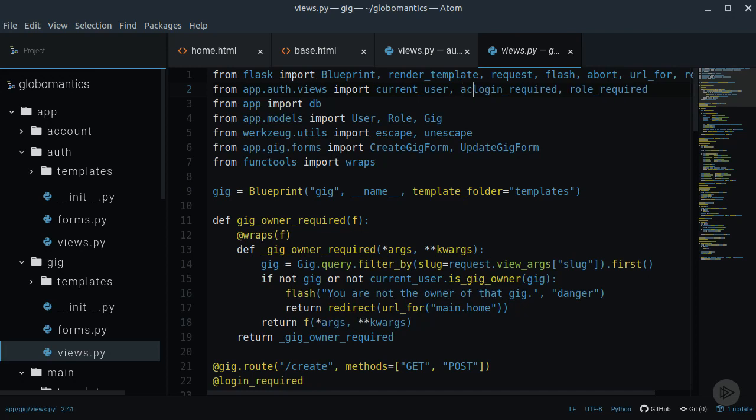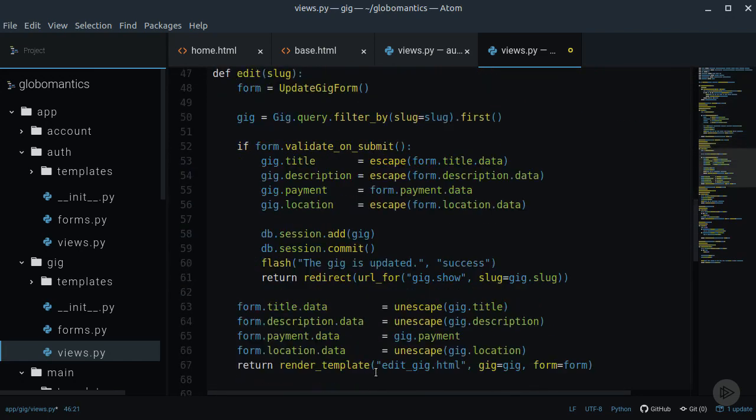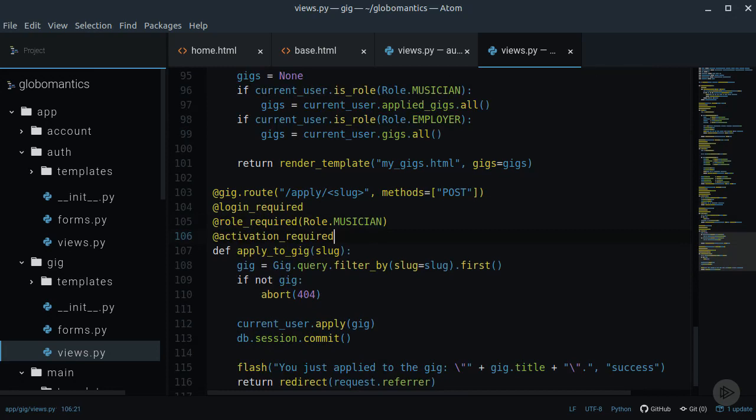I'll add this decorator on more than one view. Let's first import it to the gig blueprint. Activation decorator will be added to all of the views inside of this file. Only activated users should be able to use the functionality related to gigs.